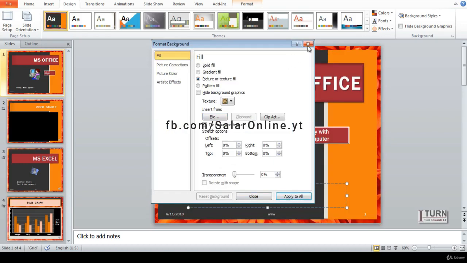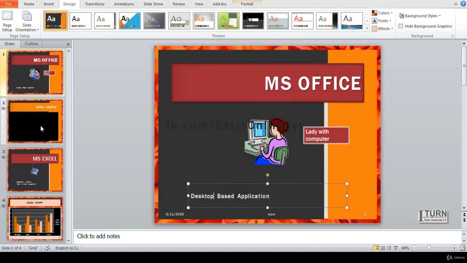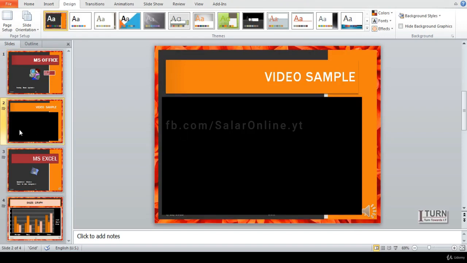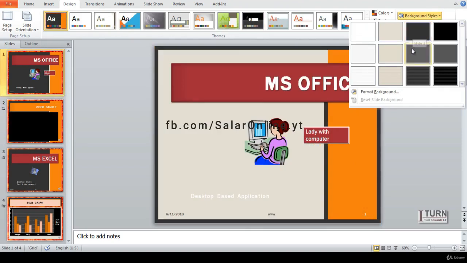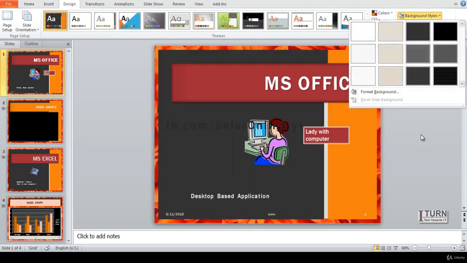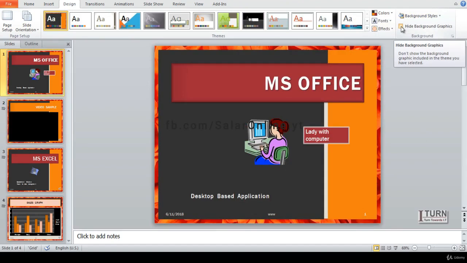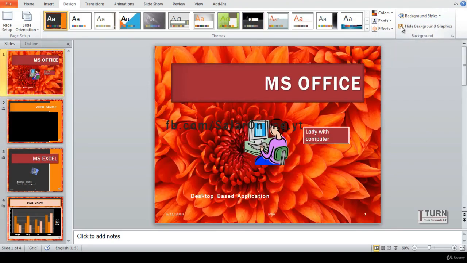So you can see the image has been applied to all the slides as a background. However, if you want to change it, you can in a single click. Okay, apart from this, there is this hide background graphic option. So if I'm going to click here, you can see the graphic has been removed, and only the image that we have selected as a background is being shown here.